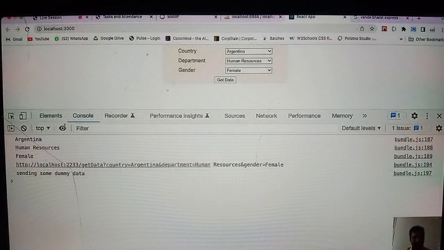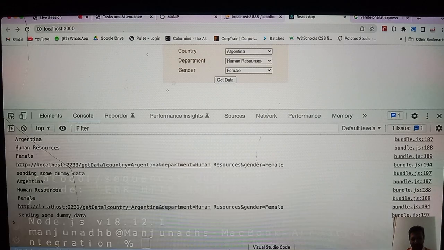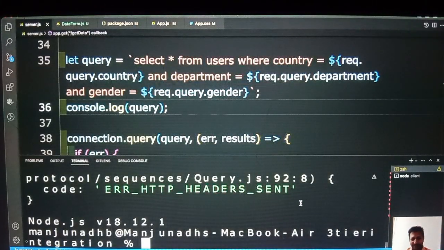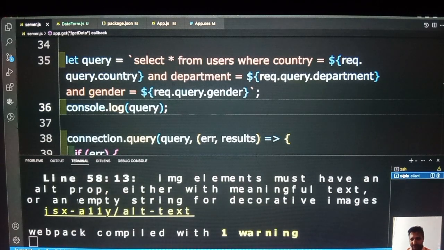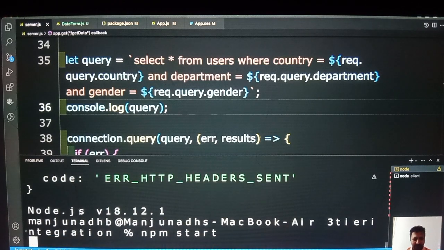So now I'll just say get data. Now the query is generated. It is giving error. Okay, I think it is not running actually. You can start.